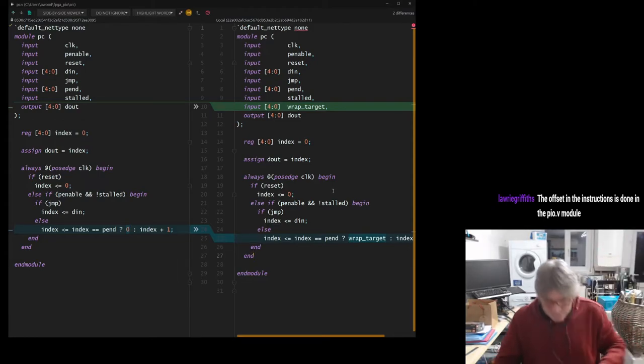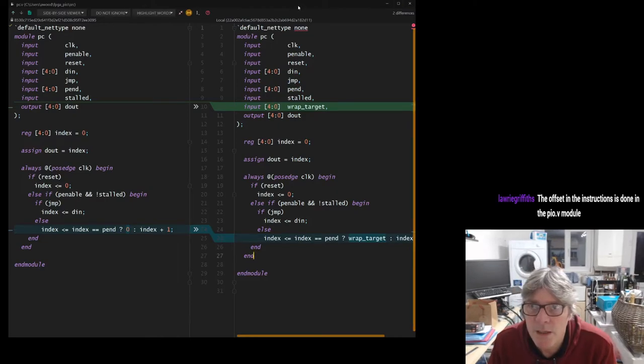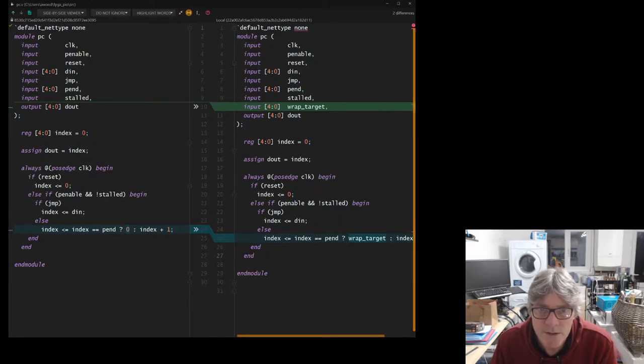Hold on. Let me shut this. Okay, what happens then if I, should we look at next? Let's have a look at the FIFO. No. Look at decoder, because that's changed as well. So, second. I don't think that's changed, Laurie.